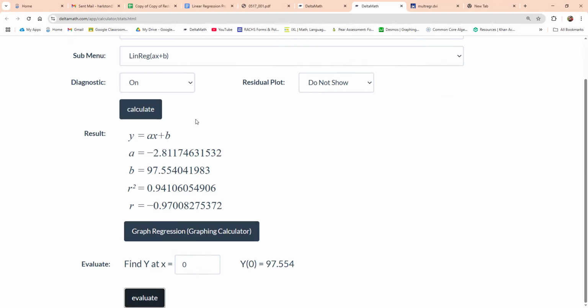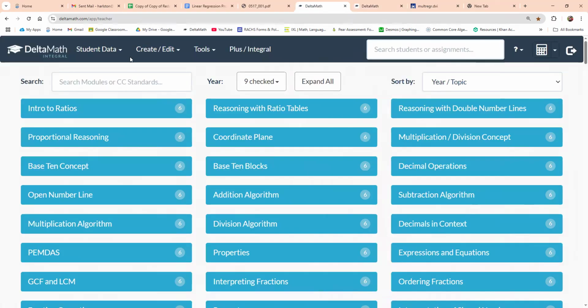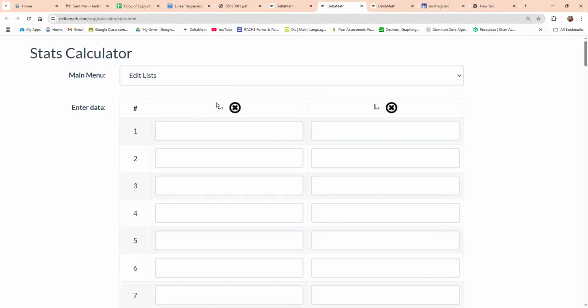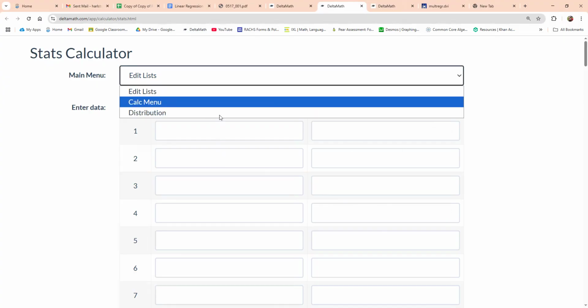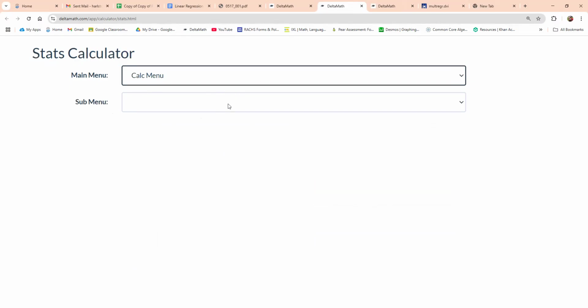All right, so basically that's it. Remember, go to Delta Math, click statistics, and it's going to give you the L1 and L2, which are basically the list for the inputs and the list for the outputs. Enter that data, and then go to the calc menu, select linear regression, and run it. And that's basically it.